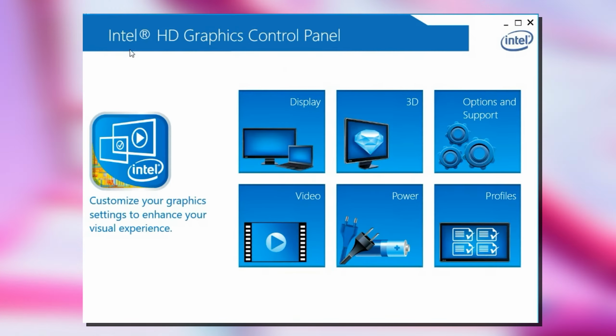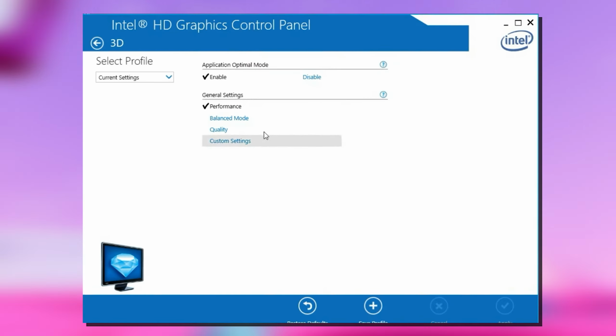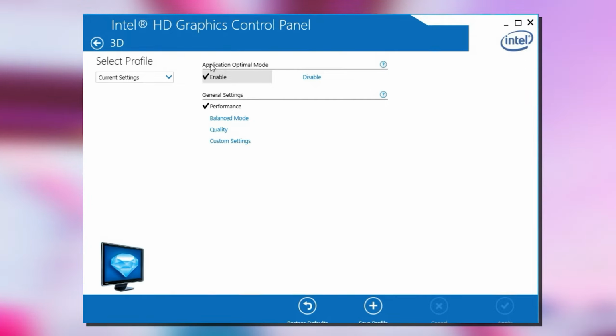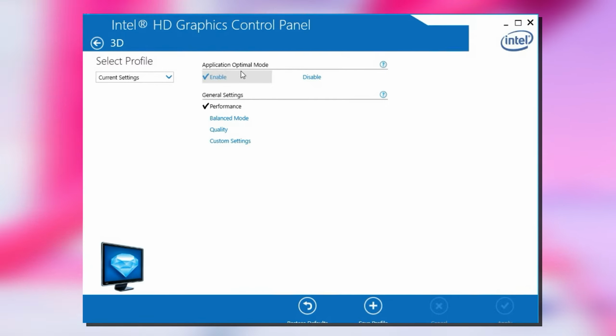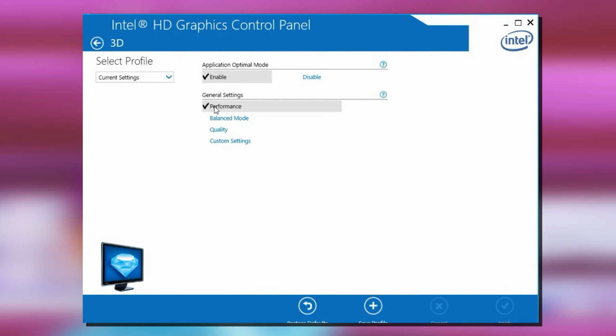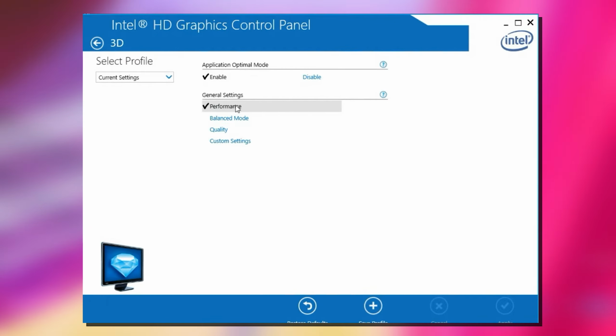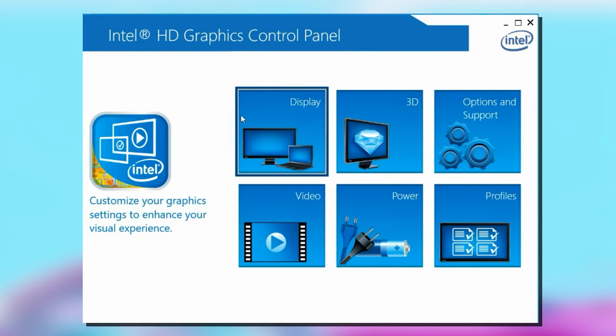And then we're just gonna go back again and go into the 3D settings, and there we can see that under the application optimal mode we can actually put it on enabled. This is also super important, and under general settings we can put it on performance to get the maximum amount of FPS on Fortnite, guys. And with that said, we're pretty much done here.